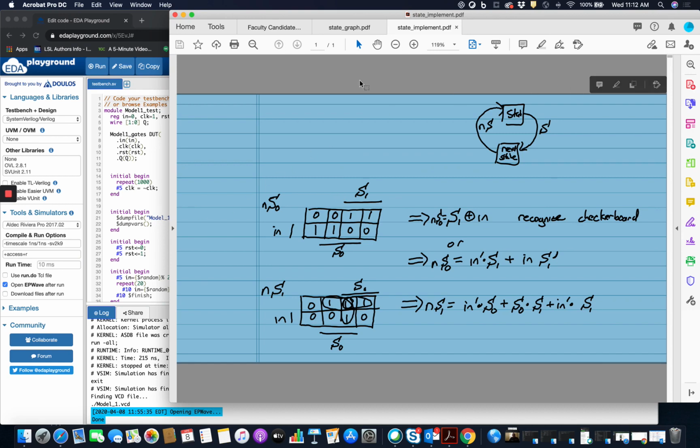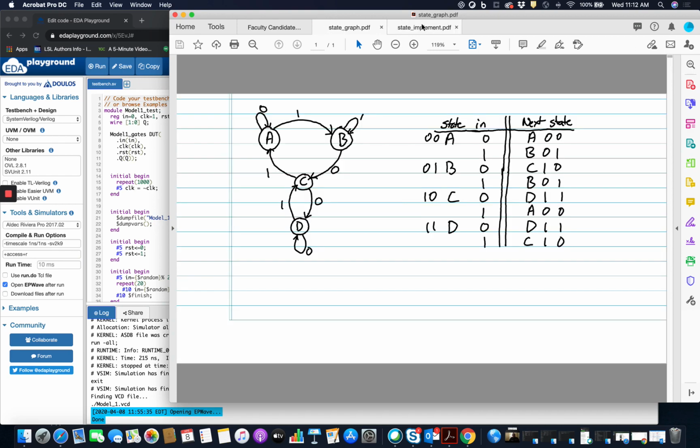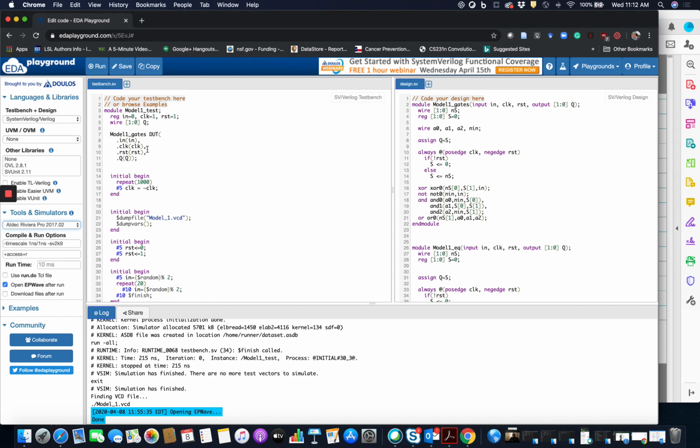So we're going to want to build and design this around the idea of implementing a test to do this state graph. So we'll kind of walk through this. So the module, I call this Model1. So this is Model1 test.